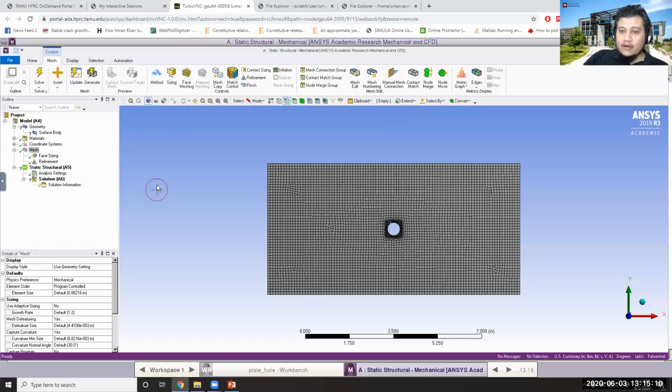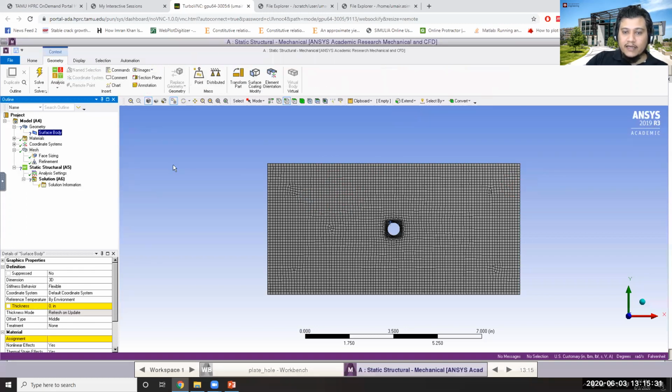So what we need to do now: we have discretized our geometry into small portions, but the software still doesn't know what is going to be the behavior of this material, or the behavior of this geometry. In order to completely explain the behavior of this geometry, I need a couple of things. The first thing I'm going to do is to establish that this is a two-dimensional problem.